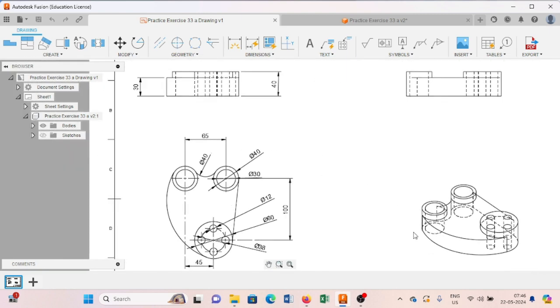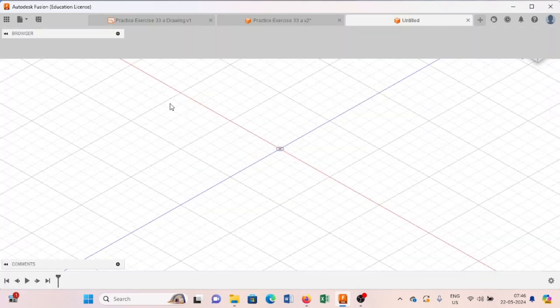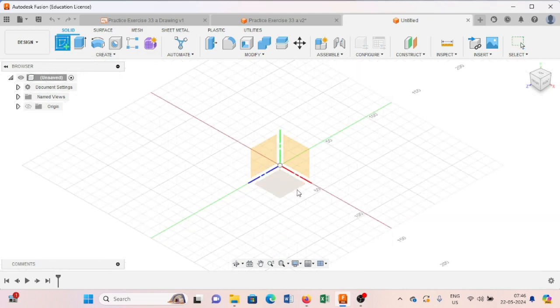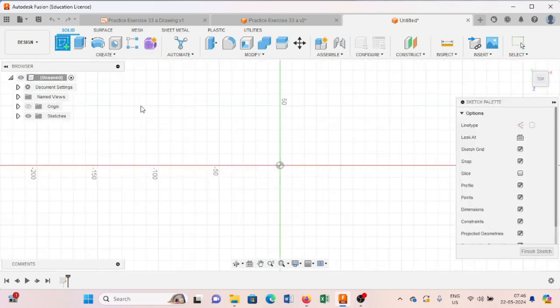So for creating such kind of component, first we have to draw these two circles of 30 diameter and 40 diameter at a distance of 65 mm. So here I am going to new design. From here I will select this create sketch. Now select this bottom plane.